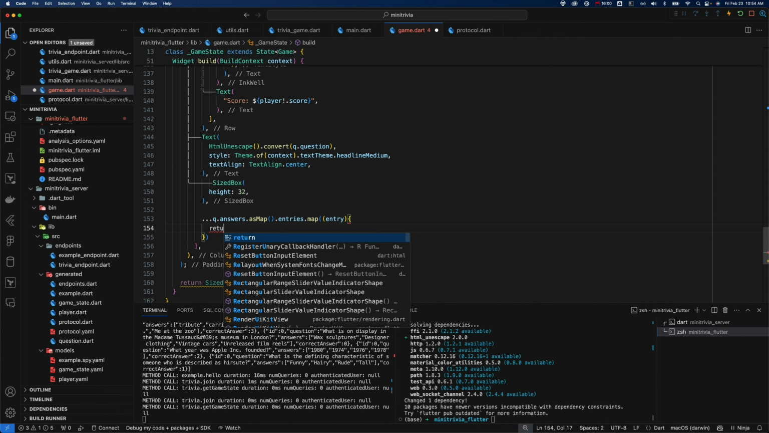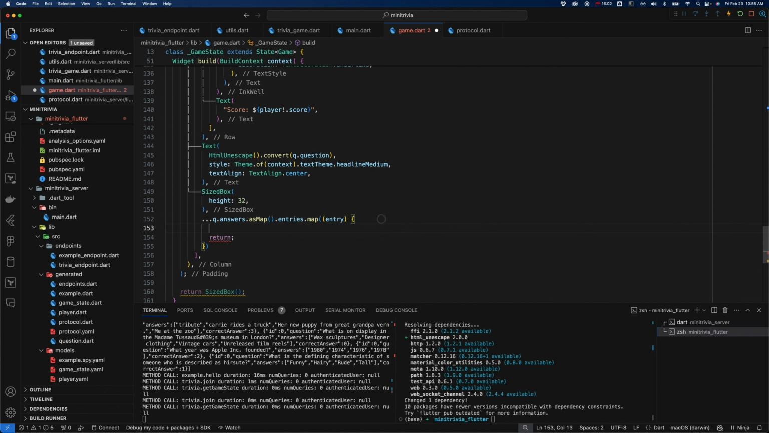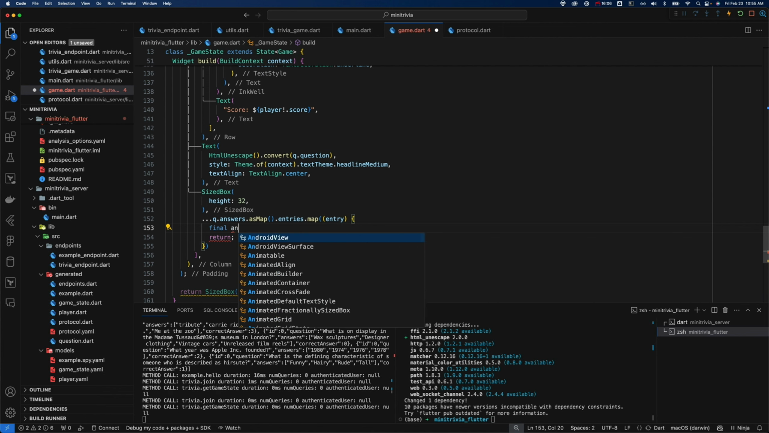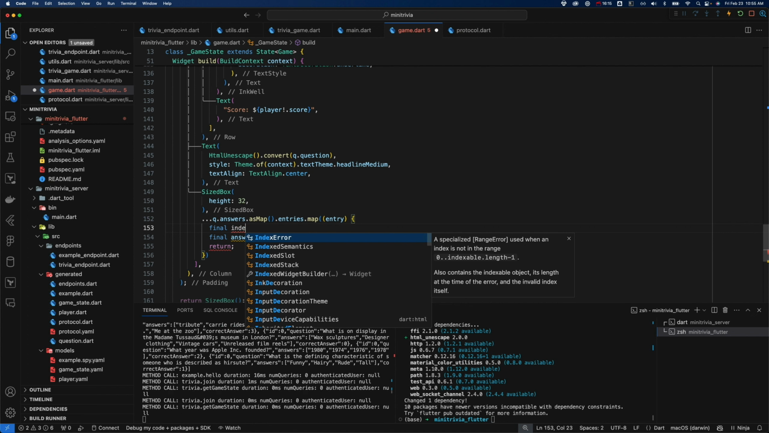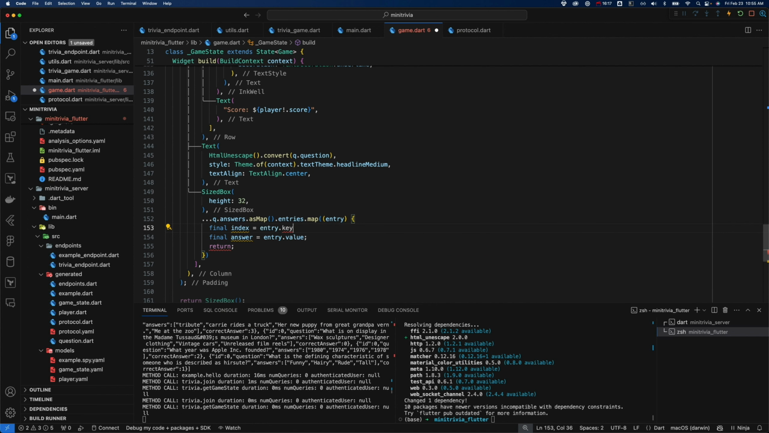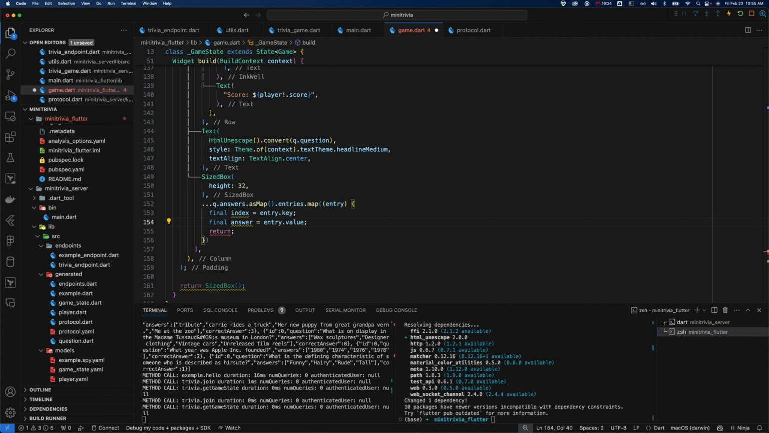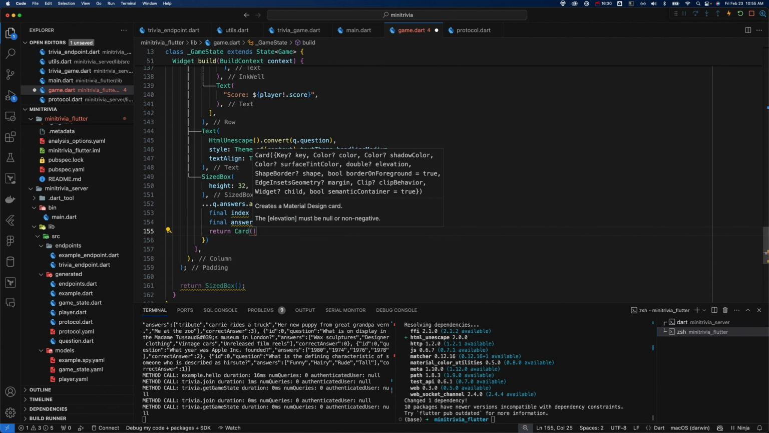So in here, I'll just return nothing for a second. Let's just make something called answer, and that's going to be equal to entry.value. So you'll see this is actually just a string because the answers are all strings. But we'll actually have something called index, and that's going to be entry.key. And this will be an integer. Start at 0, loop every time. So 0, 1, 2, 3. Okay, then in here, let us return a card.